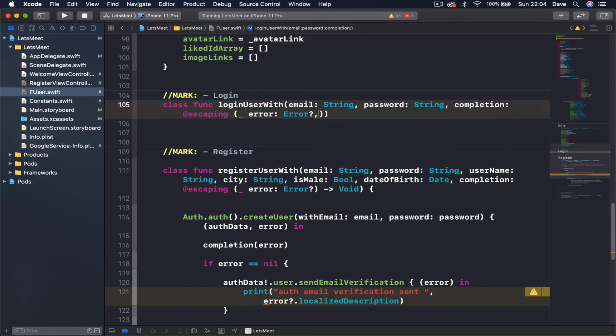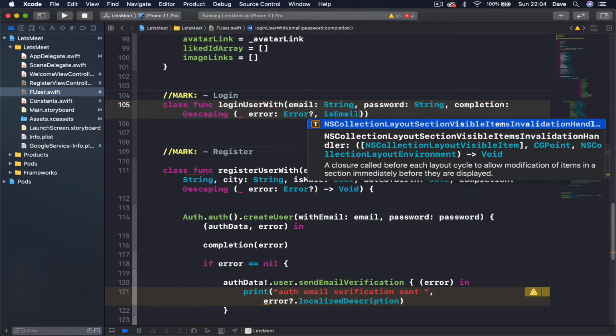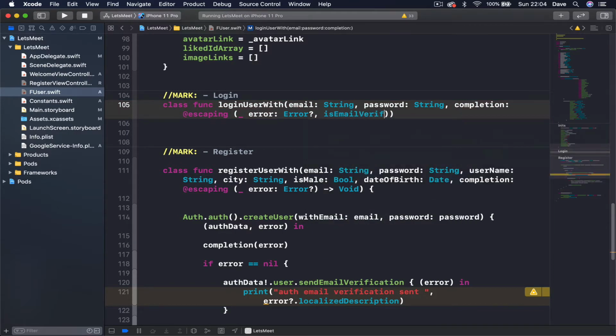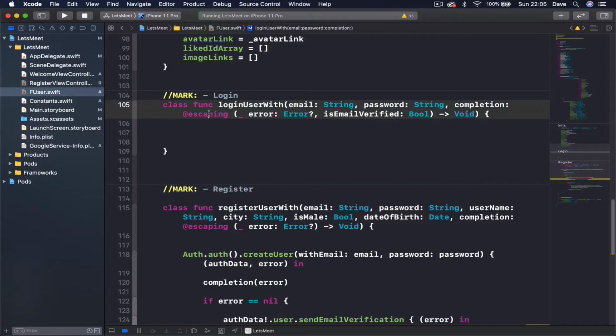And apart from this, we're not returning only the error, we want to return another variable, and this one I'm going to call is email verified. And it's gonna be a boolean. So we want to tell our user if the email is verified or no. This function doesn't return anything. It has a callback, but it doesn't return something. So let's just put an underscore in front of it as well.